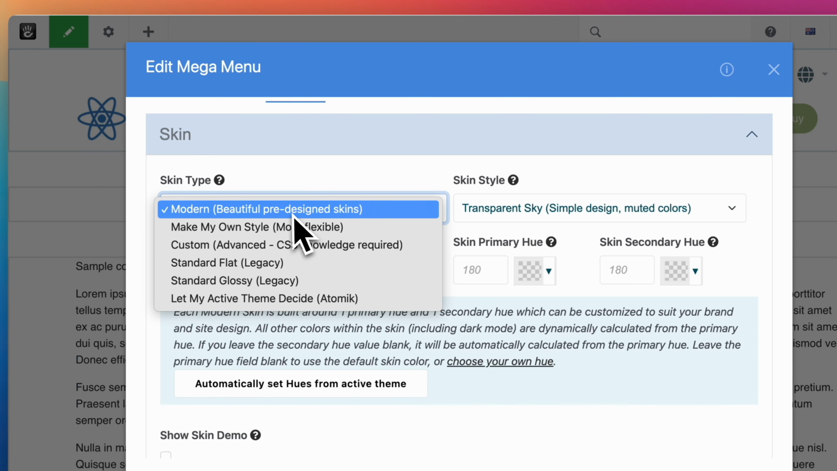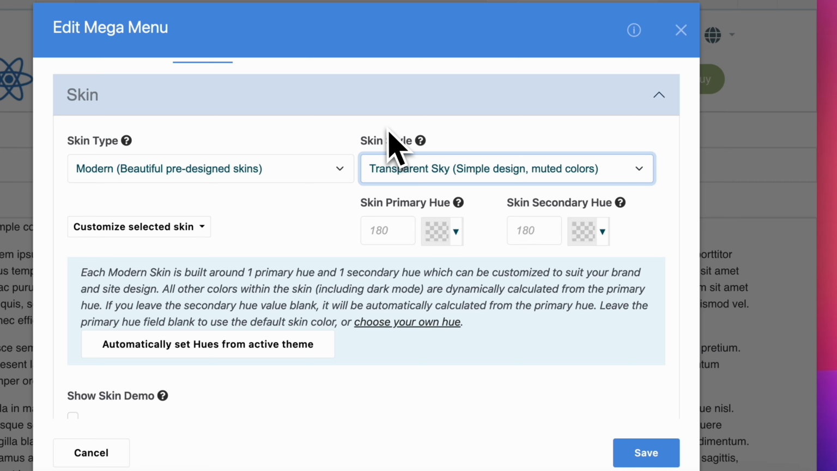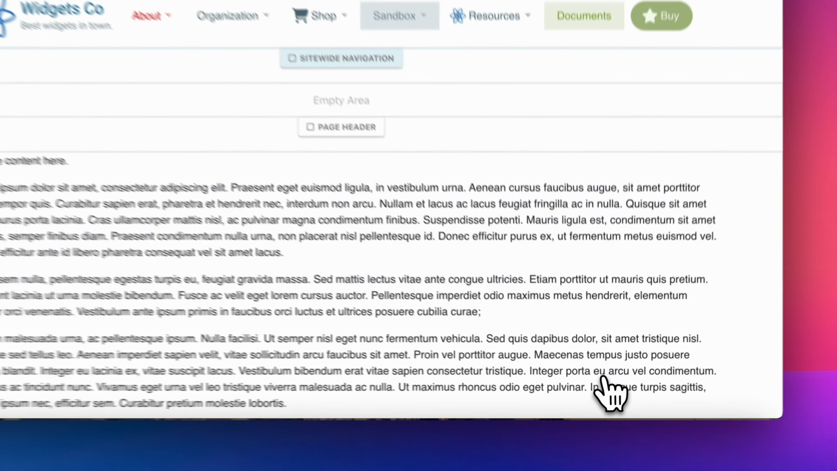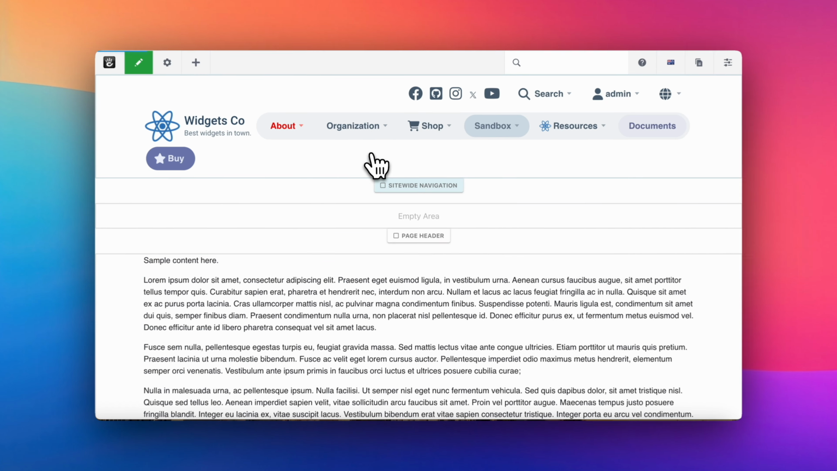Most of the time, people want something simple and easy, yet beautiful. You probably head to the modern design. From there, you can choose these different skin styles that I just showed you examples of. These are the names and then a short description. Once you make a change, you just hit save and the change is visible within a second. There we go. All right, let's go back.